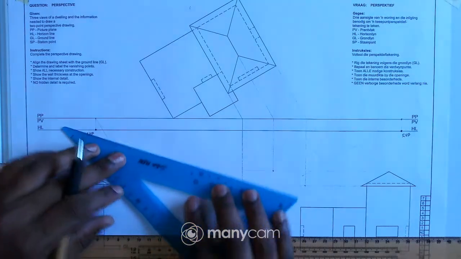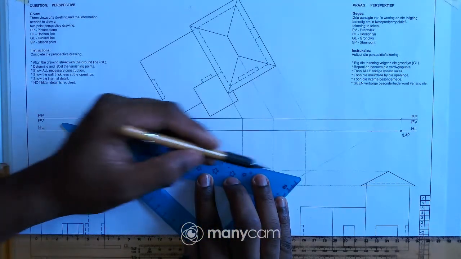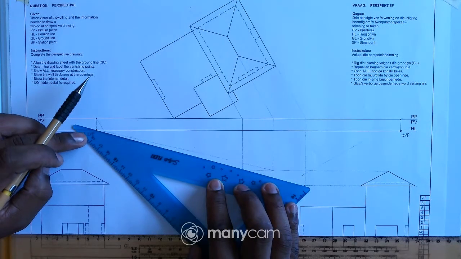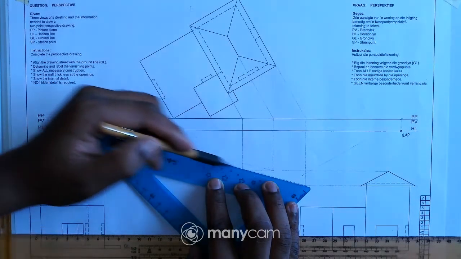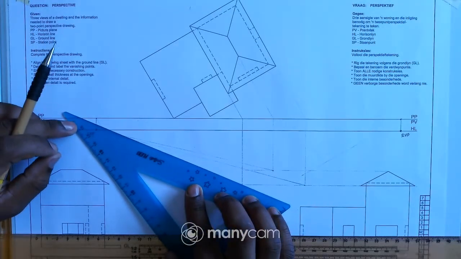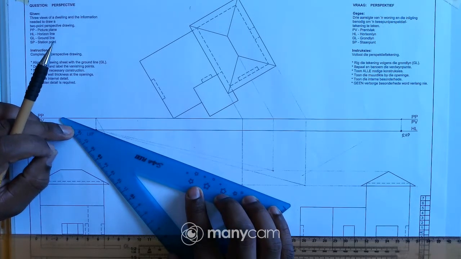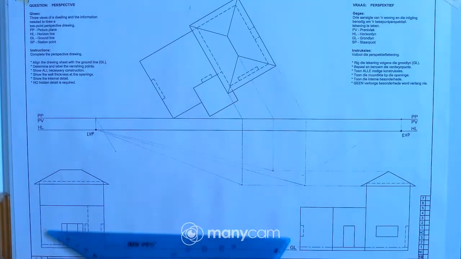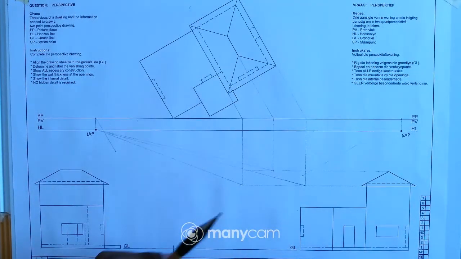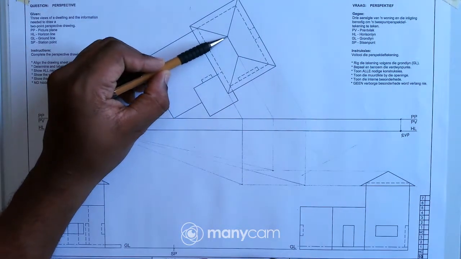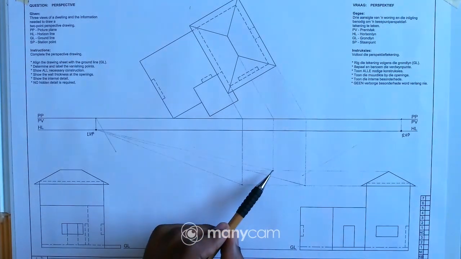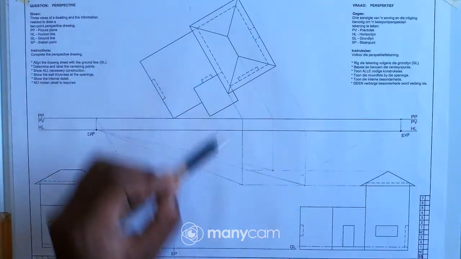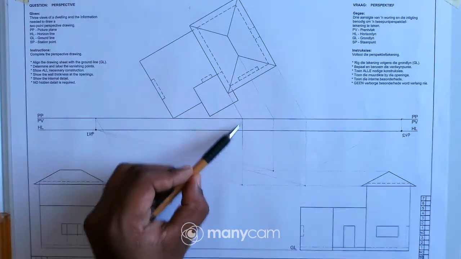So I'll start with this top point there, project that point to the LVP, and also this point to the LVP, and the third point right over there to the LVP. So now that means these 2 points are on that line that I've projected, and also those 2 points are on that line that I've projected.